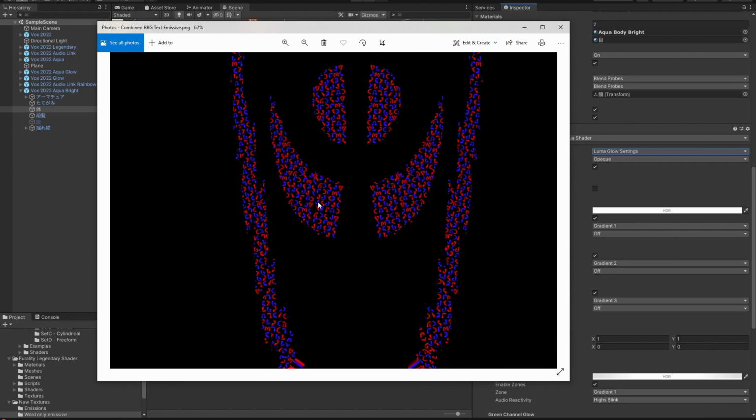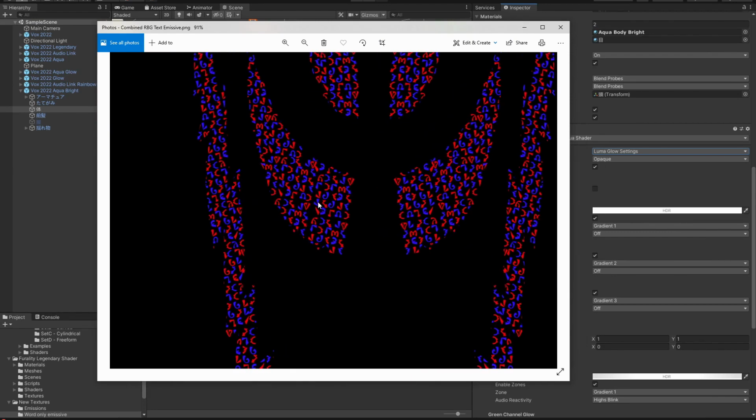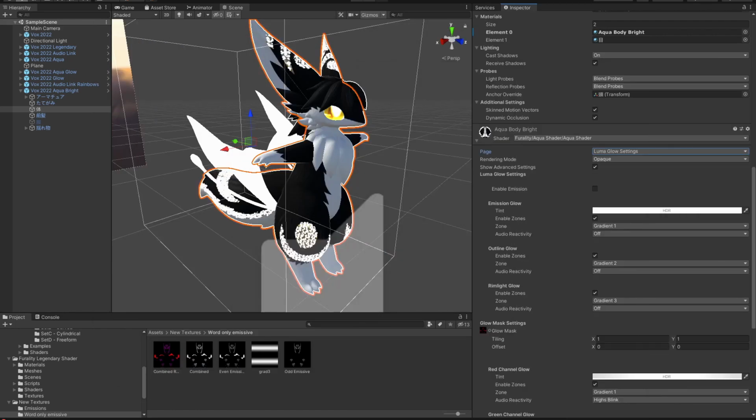Which is very similar, but instead of the whole thing glowing, like the entire texture glowing when it's told to through audio link or the variety shader or whatever, only certain parts of it will glow, depending on what color is told to glow in the mask instead. So there are three colors on there: green, red, and blue.